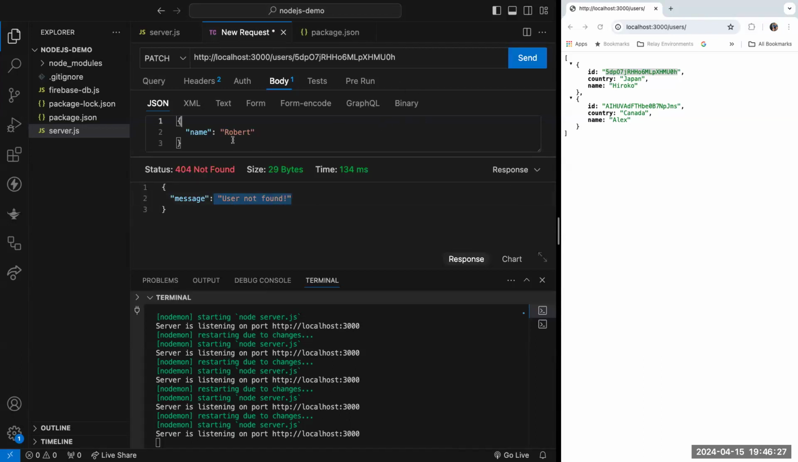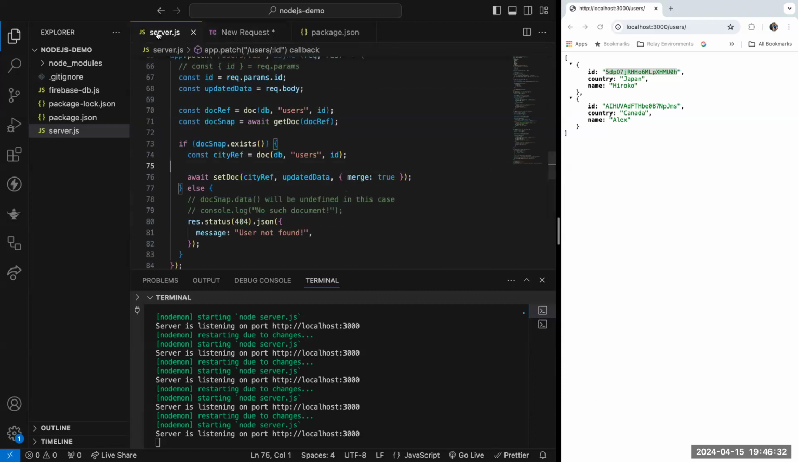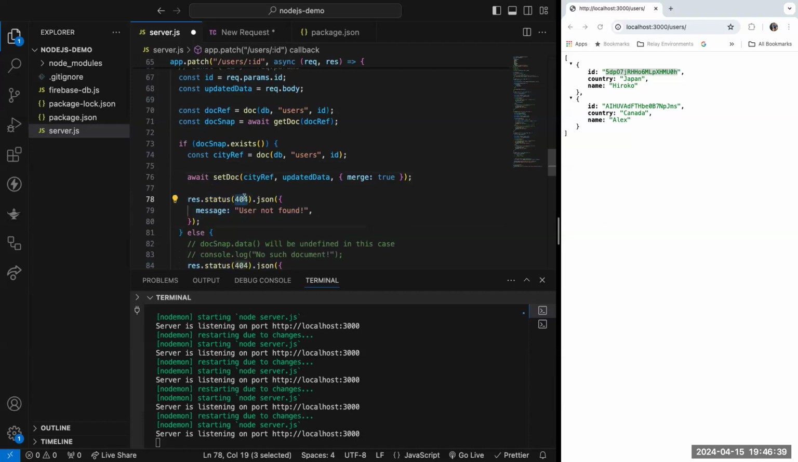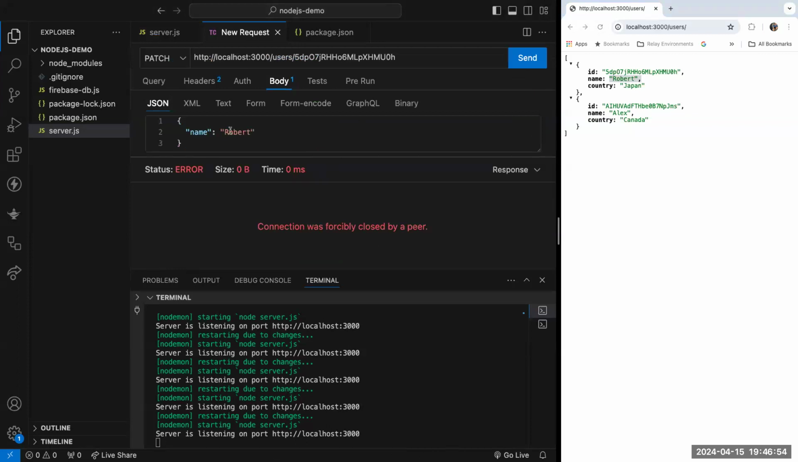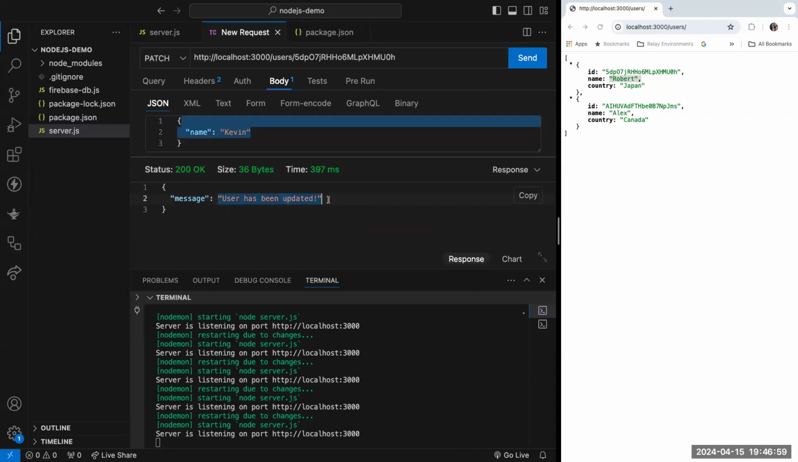Okay, now if I provide name only, well, we didn't provide a response, so reset the status to 200. User has been updated. We can do that right over here. User has been updated. Okay, so now user has been updated, Robert. Okay, let me change it back to Kevin, for instance. Send it. User has been updated. Now, if I refresh it, it's Kevin.